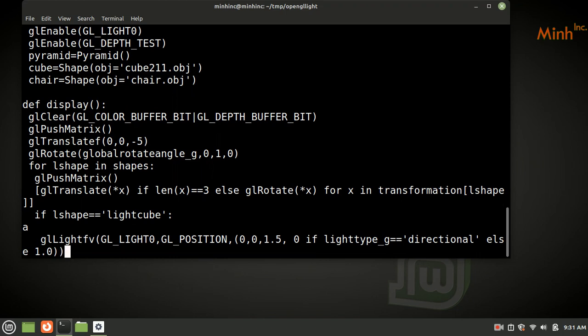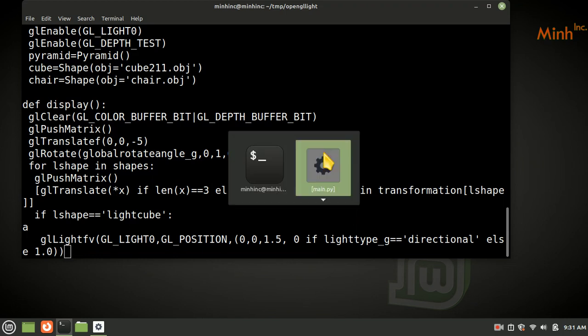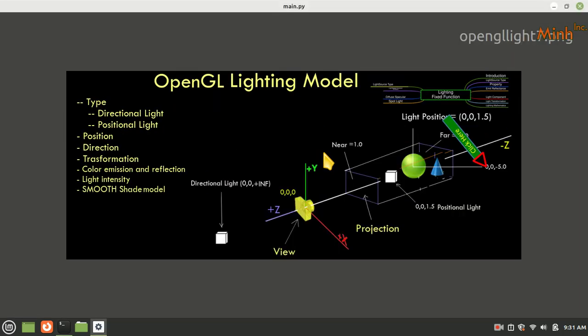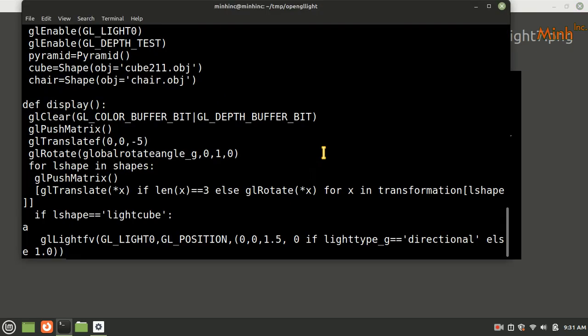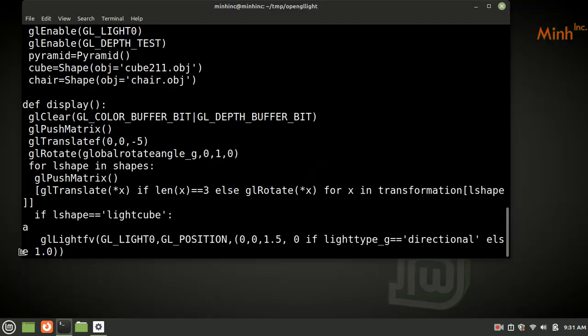Okay, so we have enabled light and we are setting the position for the light. This is the position of the light. So position of the light is from the local coordinate, it is 1.5 in the Z direction. So GL light FB is GL light 0. For GL light 0, GL position is 0, 0, 1.5, 0 if light type is directional, else 1.0, that is the positional. I think it is straightforward.